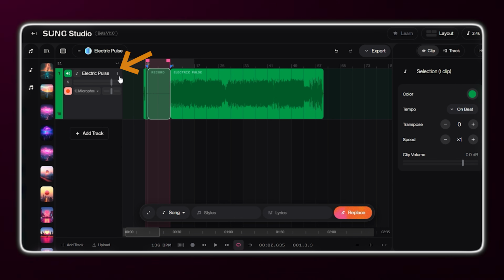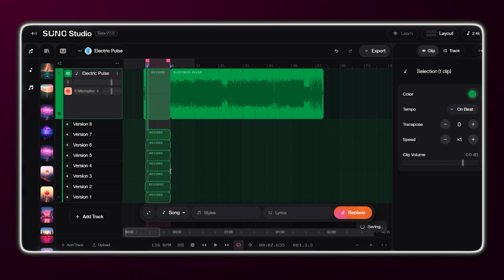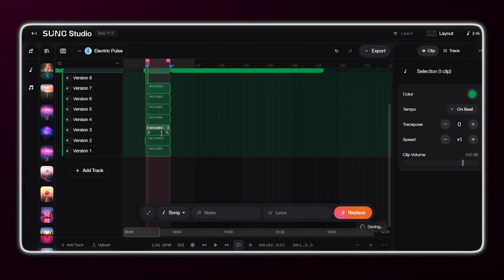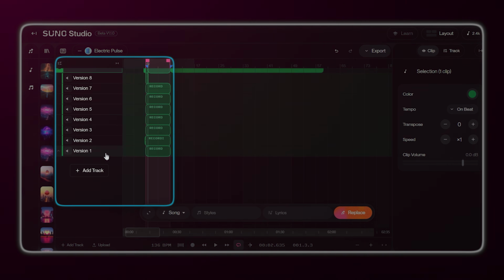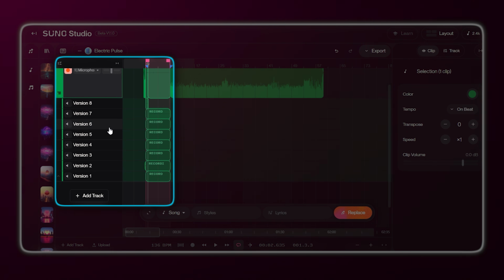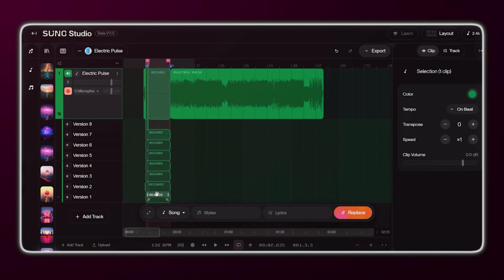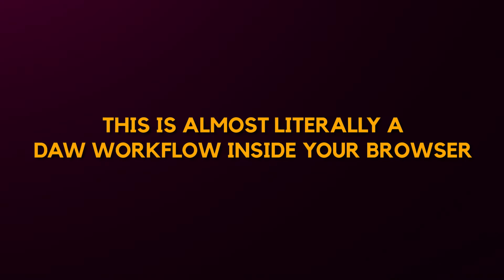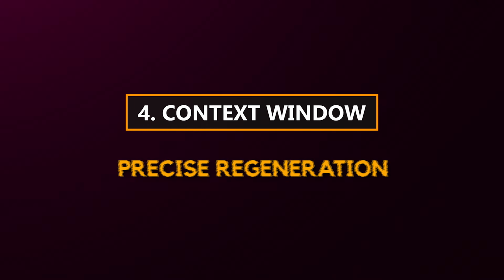When you're done, hit the 3 dots and select Show Take Lanes. You'll see all your takes stacked below, version 1, version 2, version 3, all the way down the list. You can listen to each one or combine the best parts to make a perfect performance. This is almost literally a DAW workflow inside your browser.